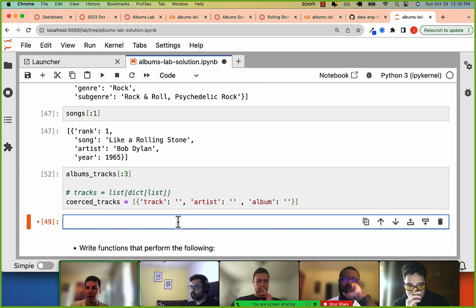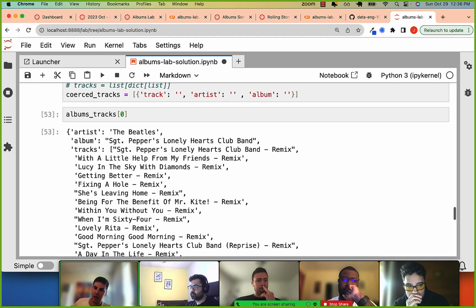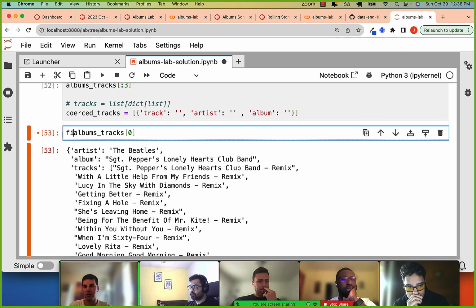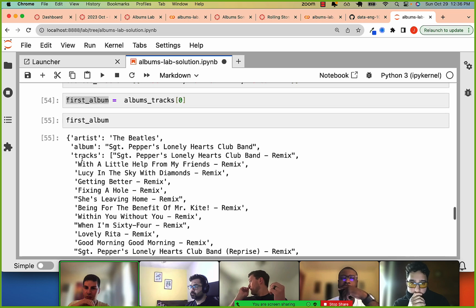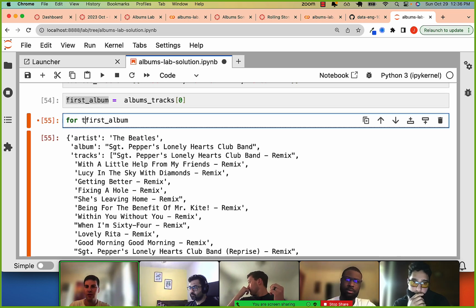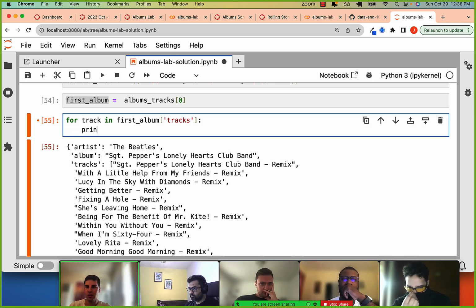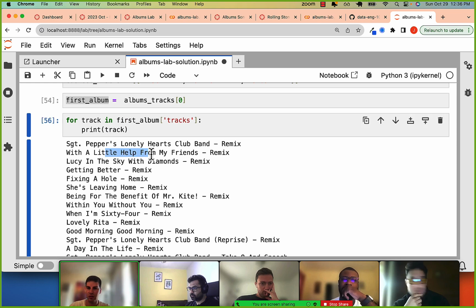So we said our whole issue basically is that we have this albums tracks thing, and let's start for one. Let's call this my first album. It's really an album. So we have this first album, and then we can say, okay, for track in first album tracks, let's just print the track for now. Okay, so this is the track.